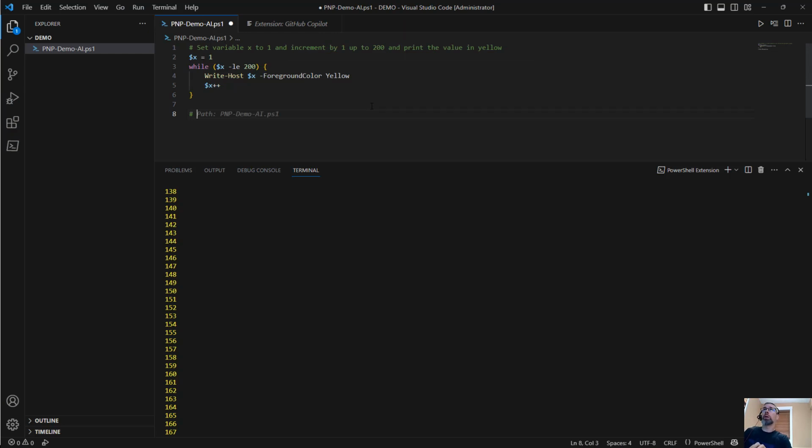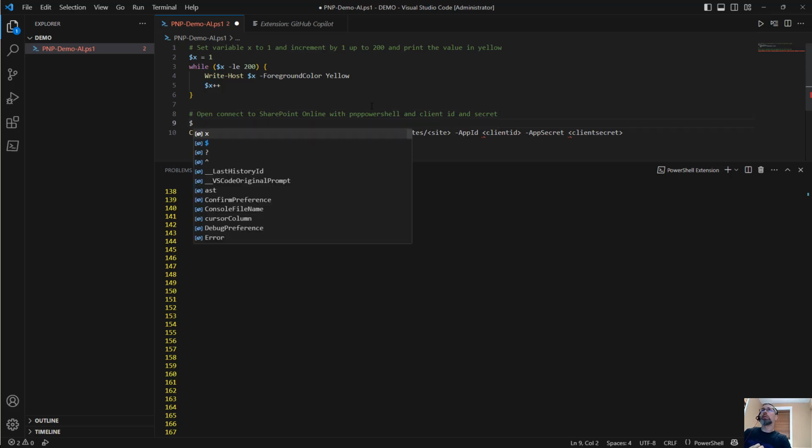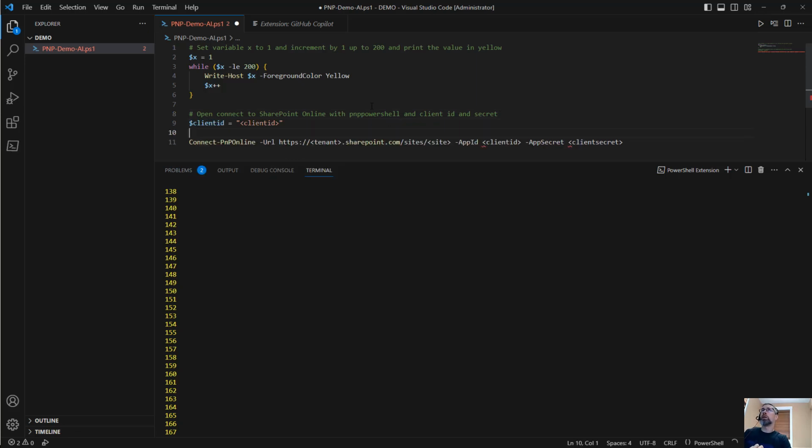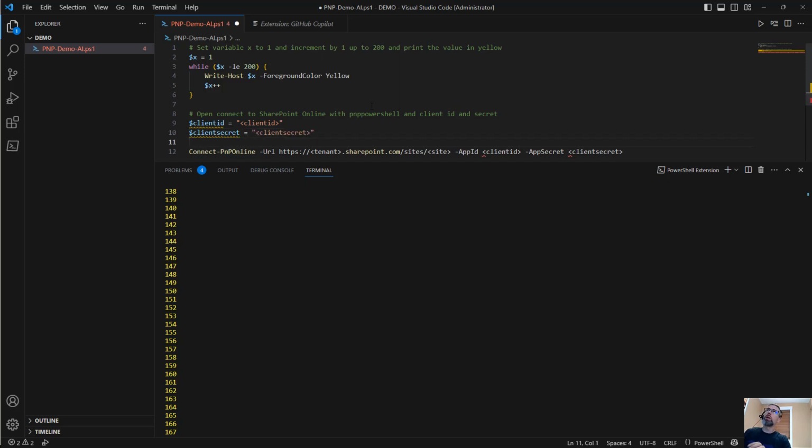Now, if we wanted to do something more specific, like open connection to SharePoint Online with PnP PowerShell and client ID and secret, it comes back with a full suggestion. Okay. And with that, we might just say something like $clientId = and $clientSecret =, and so it's kind of going along and doing the autocomplete.